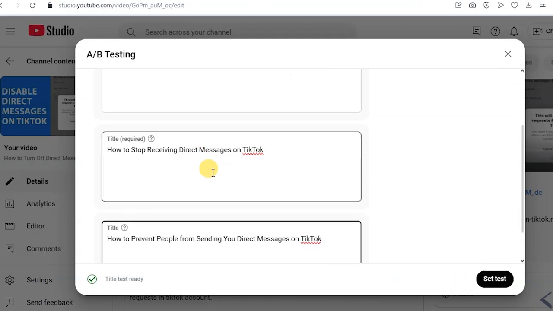So how does this feature work? After you click on set test, YouTube analyzes the performance of the titles and shows you performance metrics, and then you can set your title manually. You can set the title which performs better.